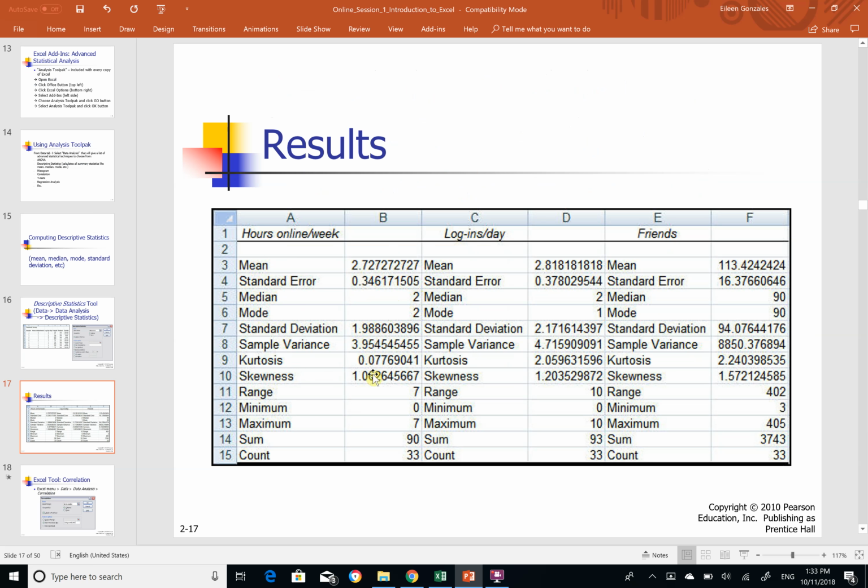Okay, kurtosis, skewness, we'll talk about that later in this quarter, but the range is about 7 hours, from 0 to 7 hours. So there are some students that do not use Facebook at all. The maximum number of hours students are on Facebook is 7. Total number, so however many students they cover, there's 33 students, and the total number of hours spent on Facebook between 33 students is 90 hours. So you can see probably about 3 hours per student per week.